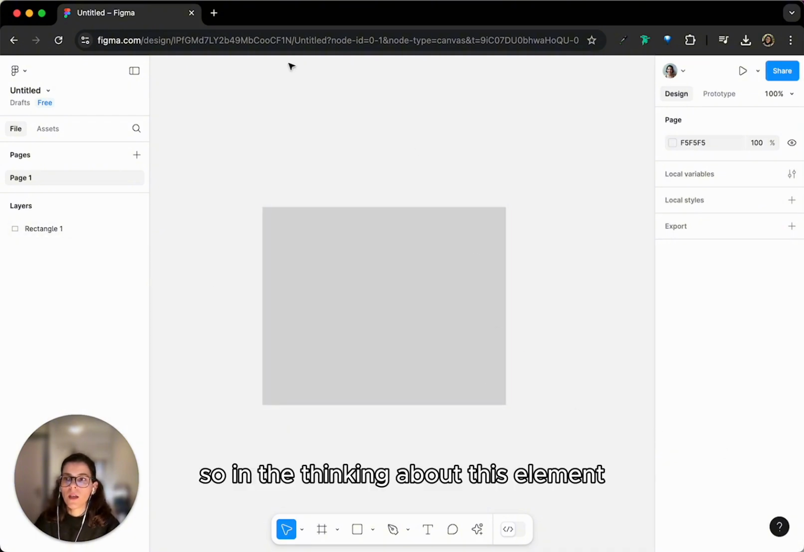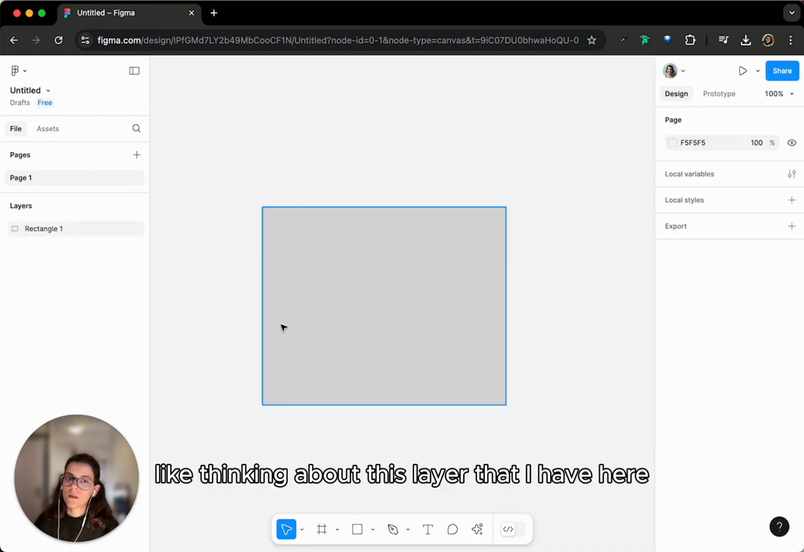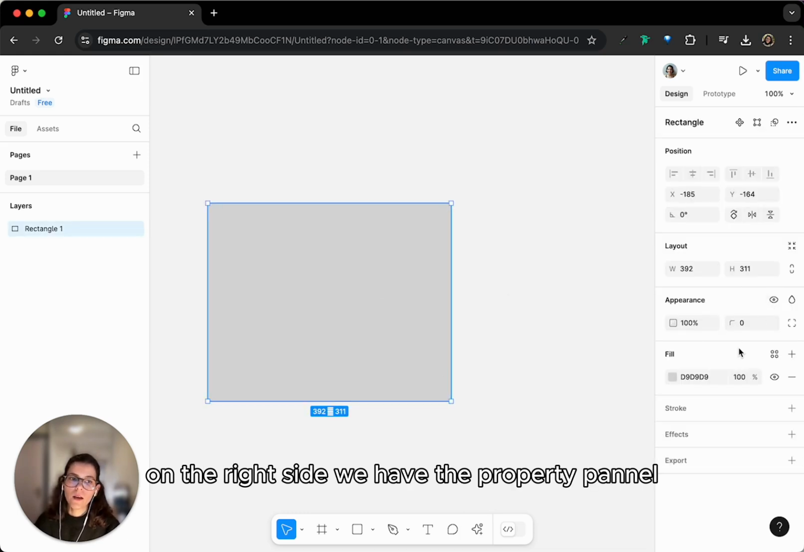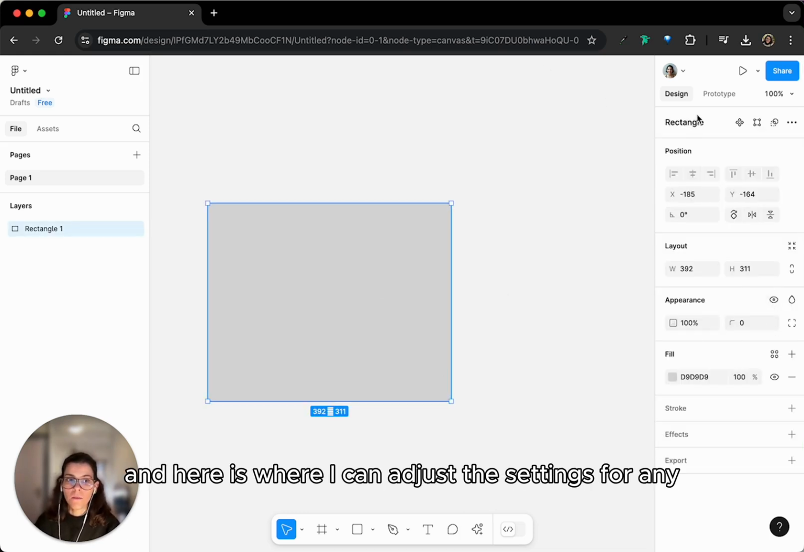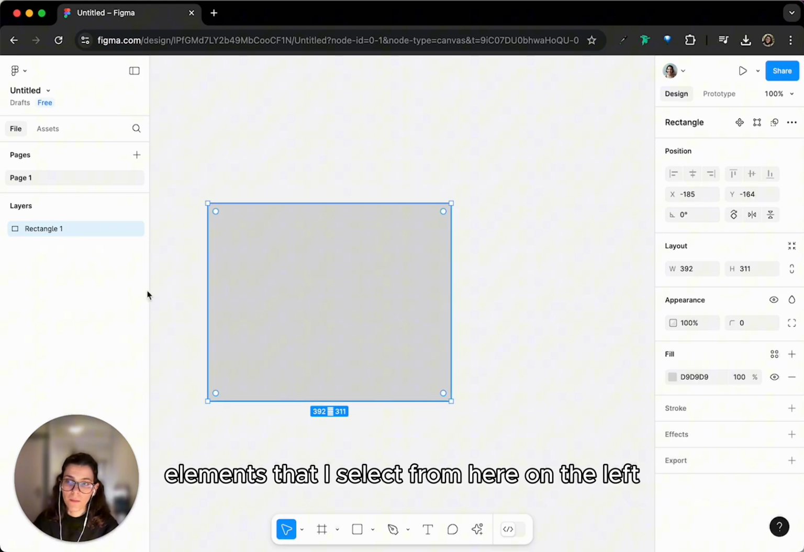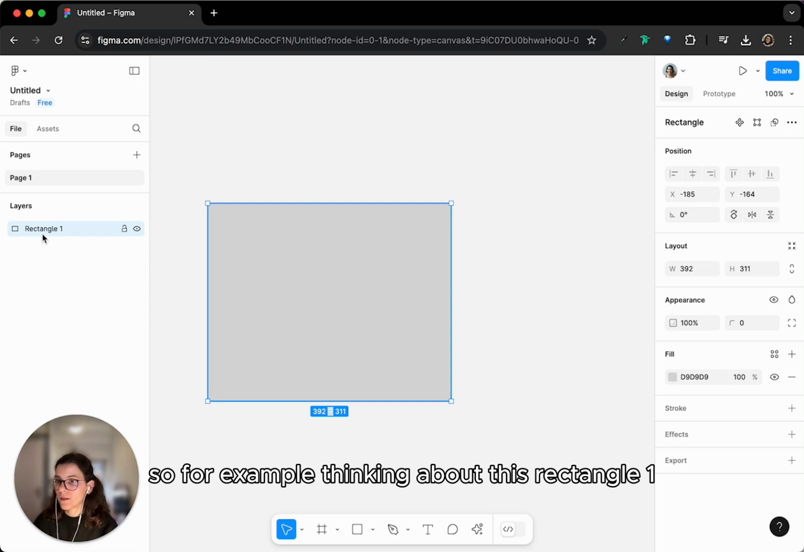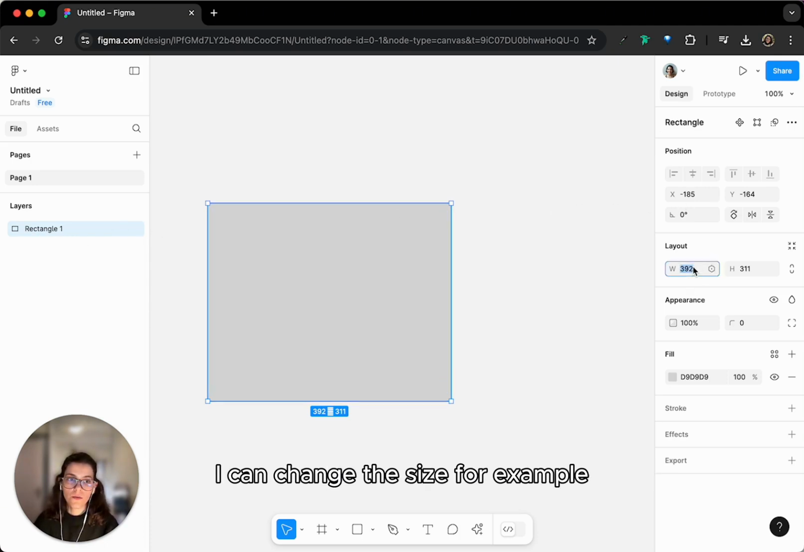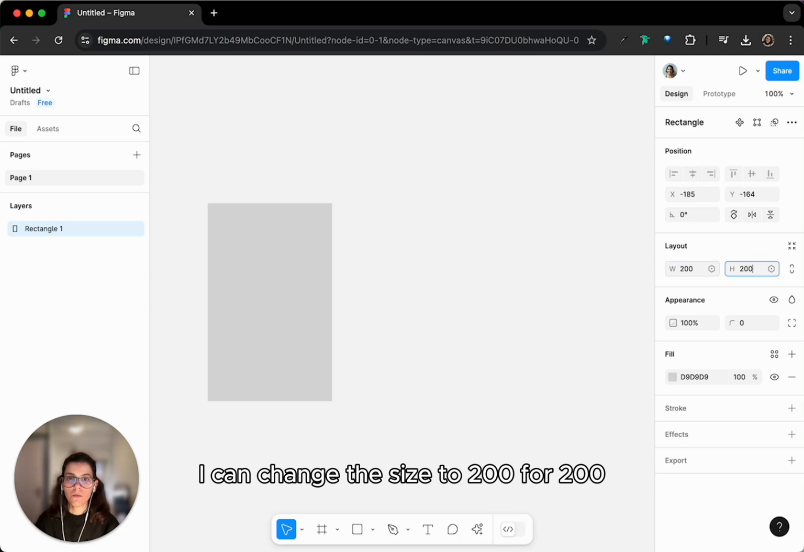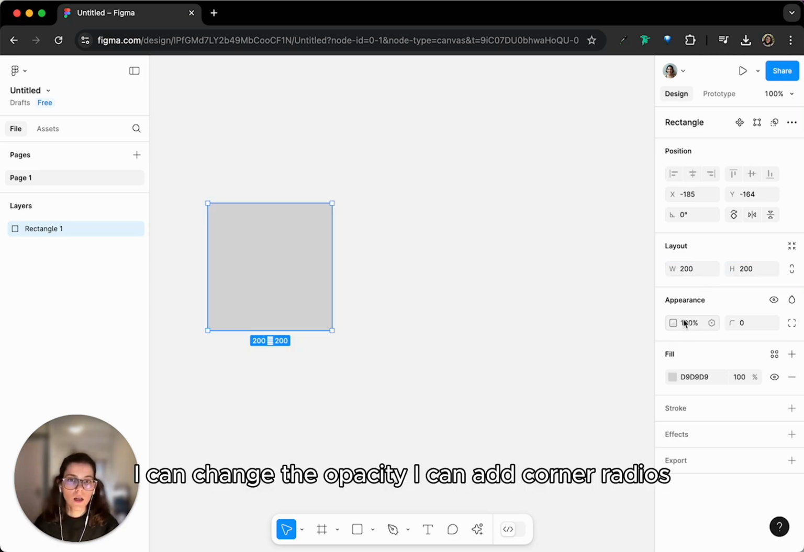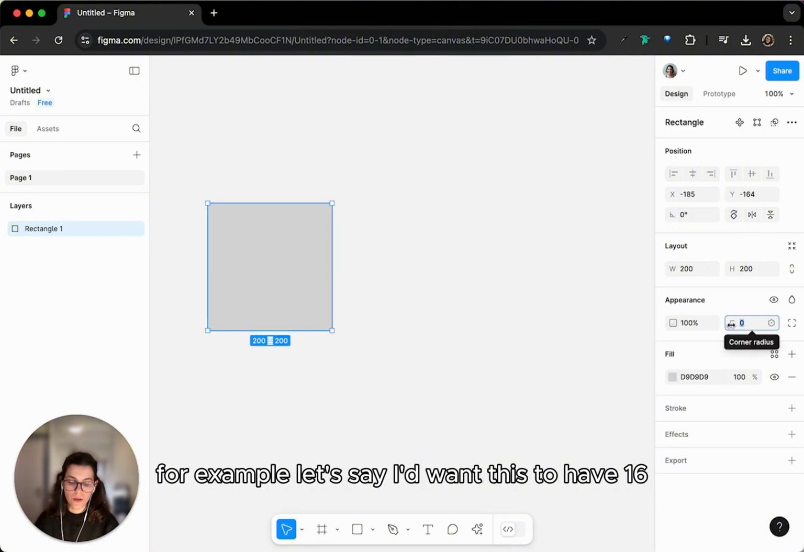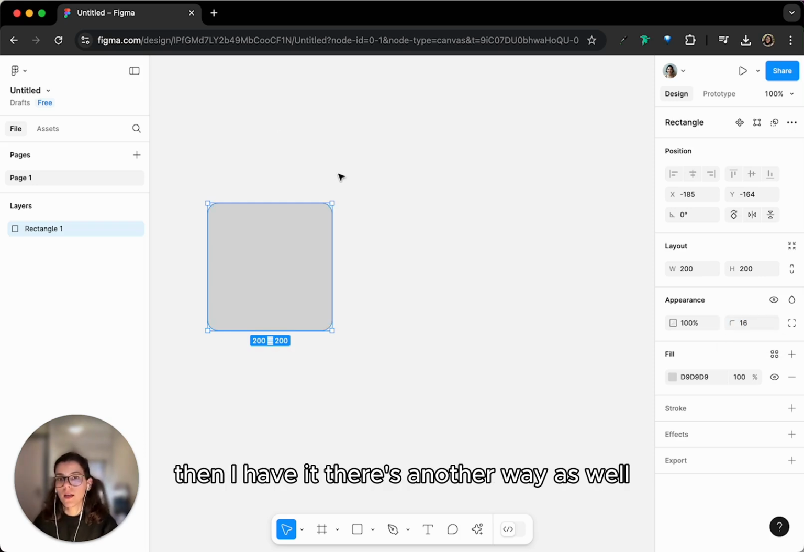Thinking about this layer that I have here, on the right side we have the properties panel, and here is where I can adjust the settings for any element that I select from the left. For example, thinking about this rectangle, I can change the size. For example, I can change the size to 200 by 200. I can change the opacity. I can add corner radius. For example, let's say I want this to have 16, that is super common, and yes, then I have it.